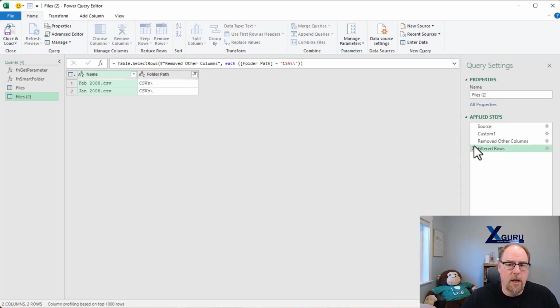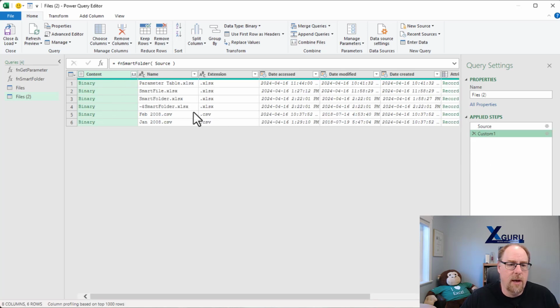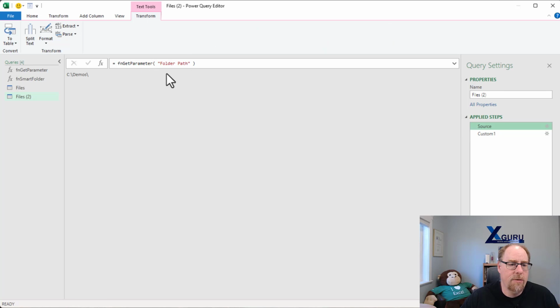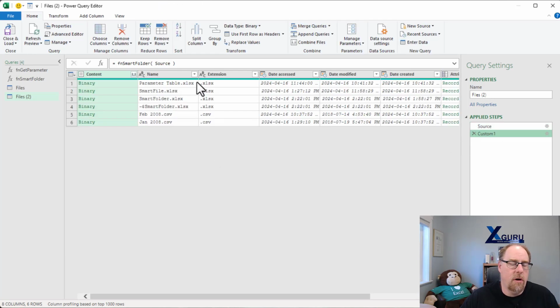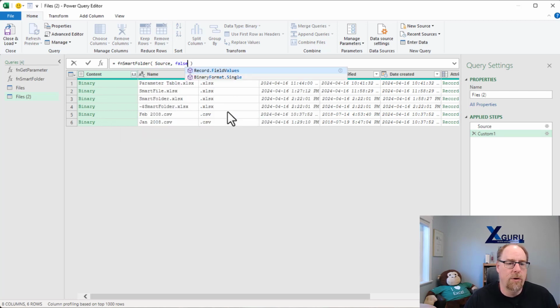And I'm going to go and delete these last two steps. So we can see here we're back to our original path, folder path to cdemos. And right now it lists all of the files here that are inside this particular folder. What I'm going to do is I'm going to come over here to where it says source, and I'm going to add another parameter, which is false.